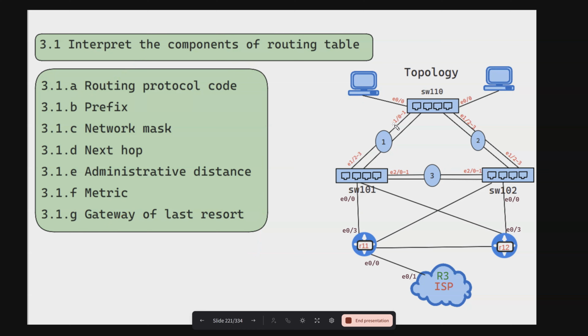Now you can see the update in the topology. So far we have been working on the switching network, where we have switch 110, 101 and 102. These switches are nothing but your LAN, your campus network. But these switches are connected with some sort of edge routers, or you can think of them as core routers.